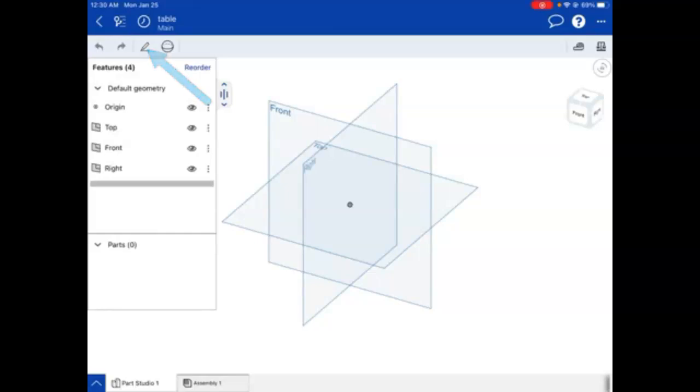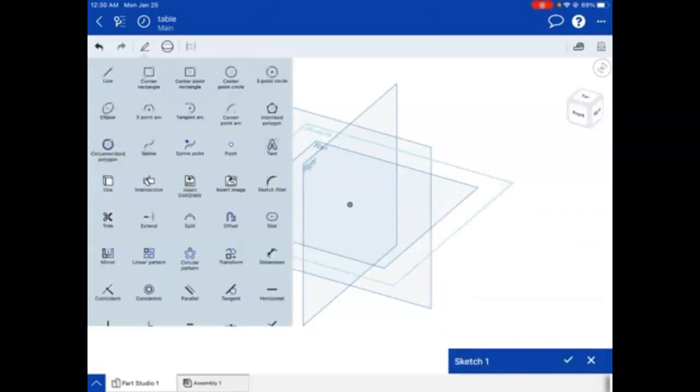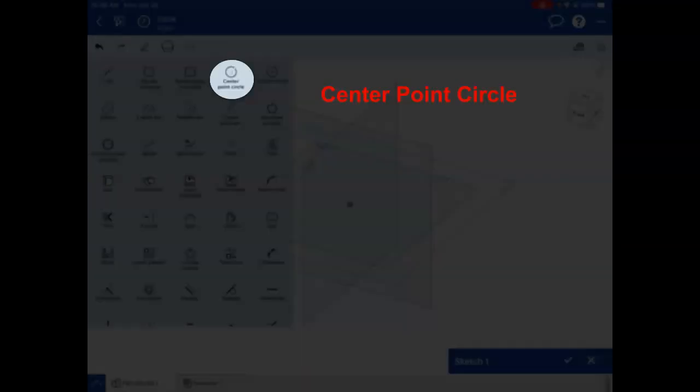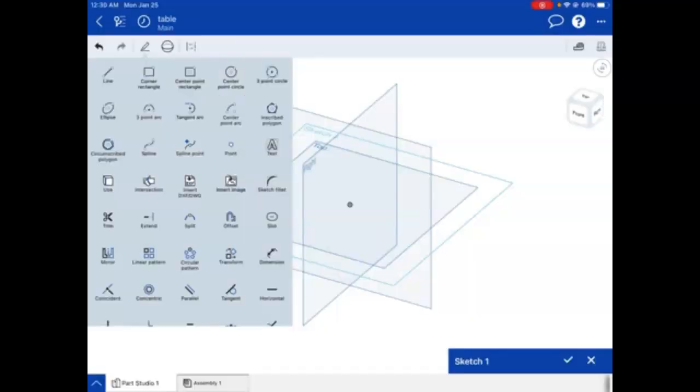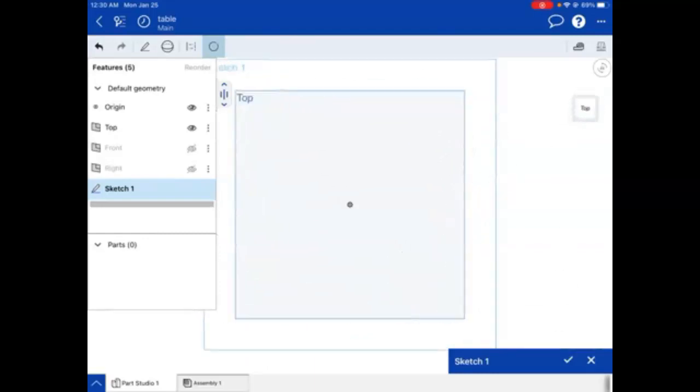Let's go ahead and sketch on the top plane. Select our sketch tool and select top plane, and we're actually going to draw a center point circle. Let's turn off the front and right plane, and let's make sure we're looking right at the top.